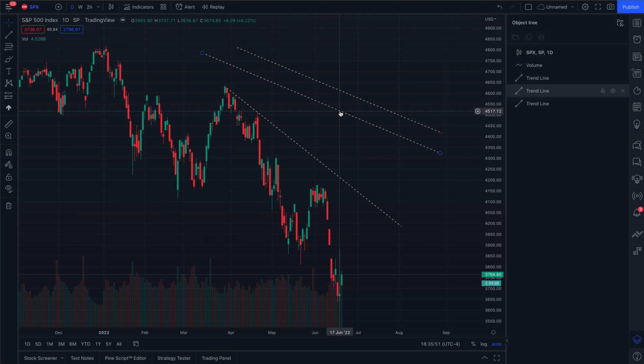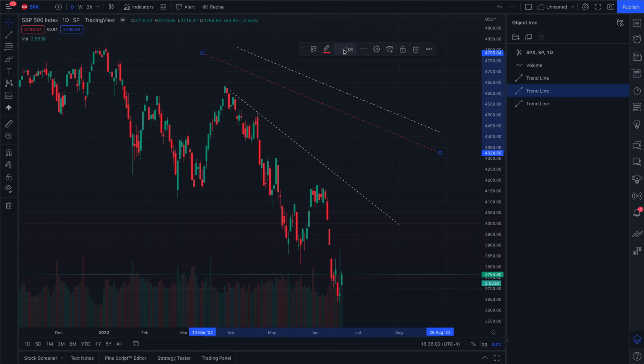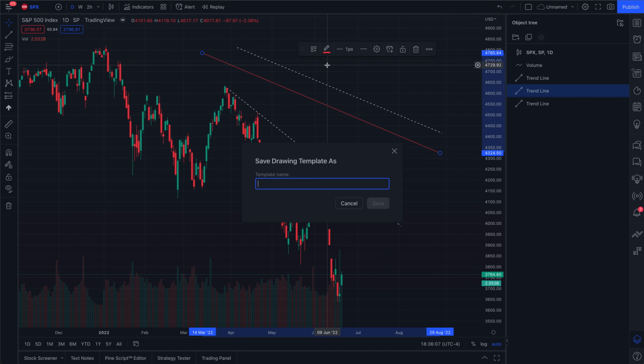The other thing that I want to point out here while we're doing this that might be useful is you can set up different templates for different types of things, right? So a trend line can change colors, right? If you're, of course, looking at resistance, you might want to make that red, and maybe you think resistance deserves a solid line. You could save this now as a new drawing template and call it RES for resistance, right?